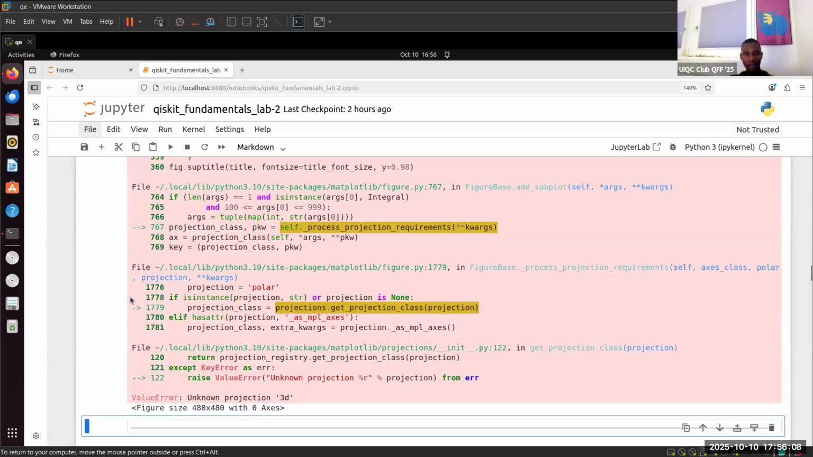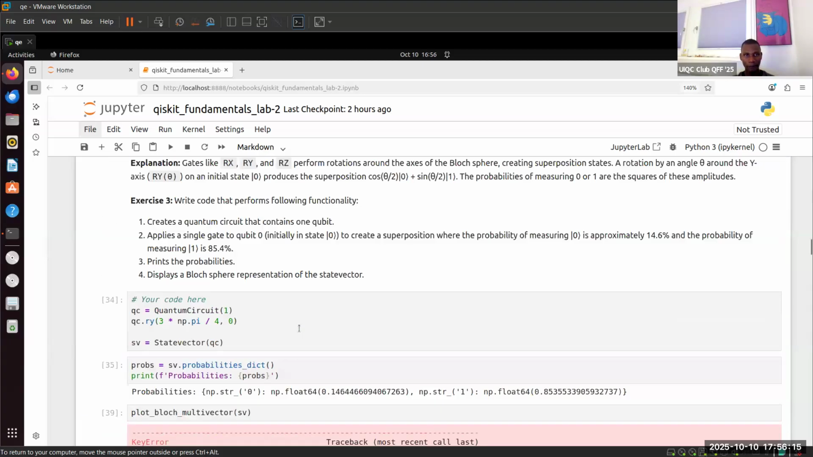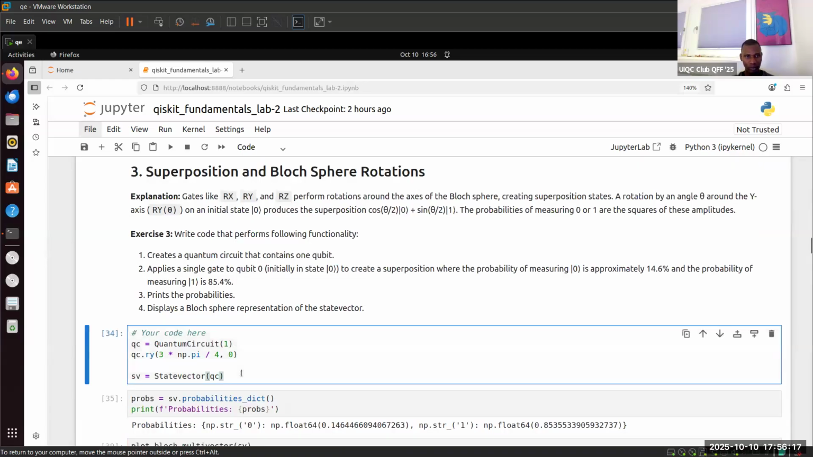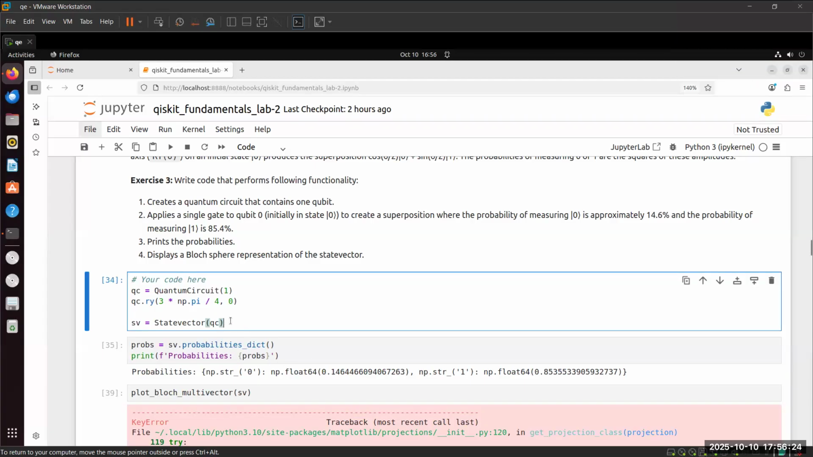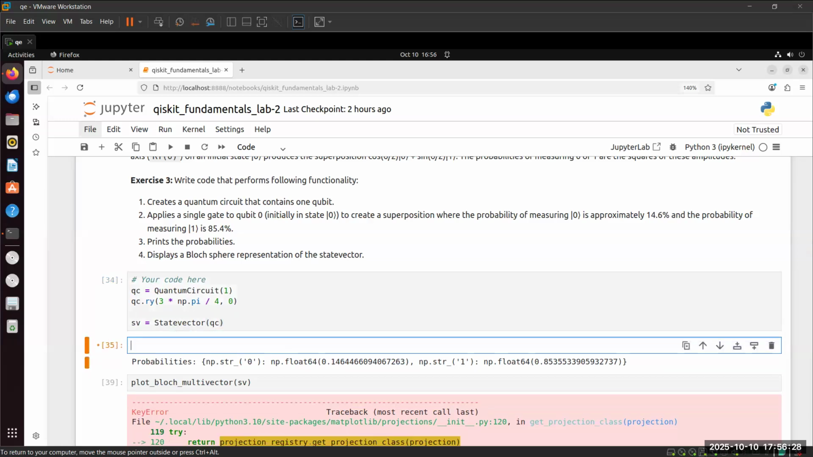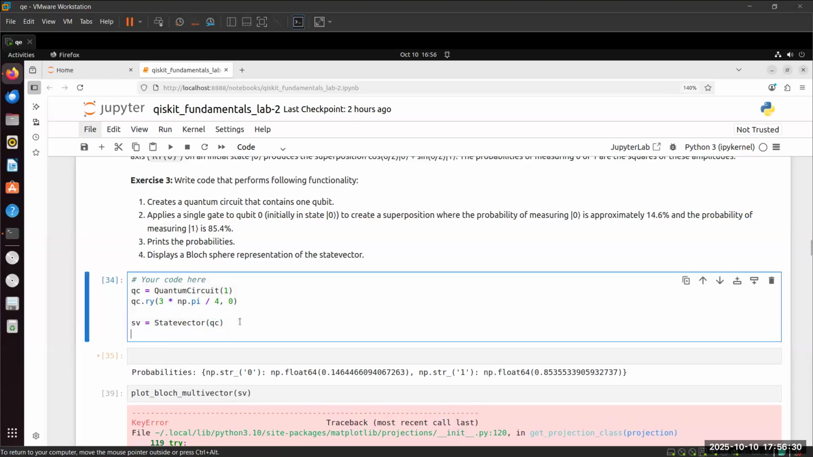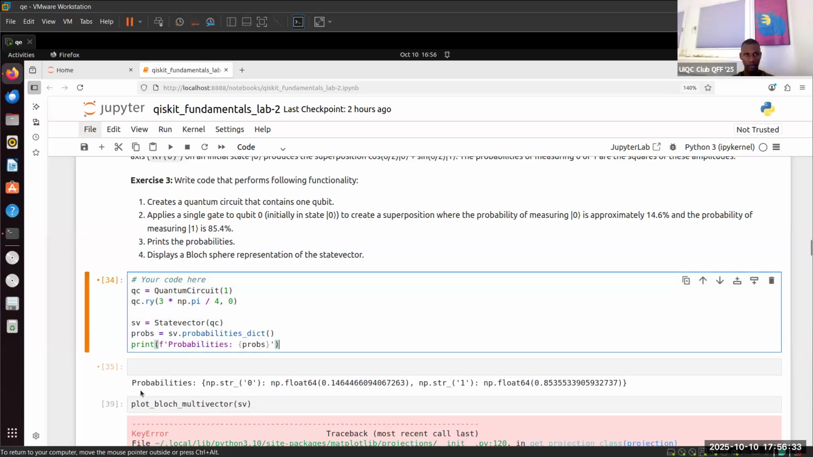I don't know why this is not working. Unknown projection 3D. State vector probabilities dictionary. Maybe my guess is from the values, the 3/4 that we use. 3/4? No. Yeah, the QC. No. No.